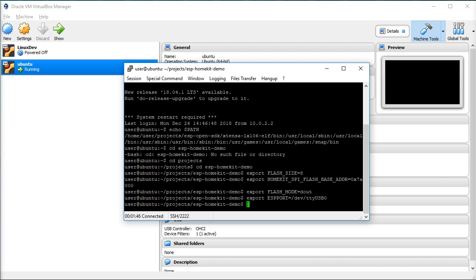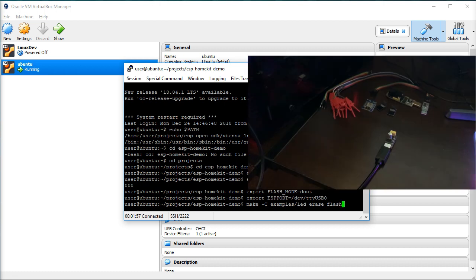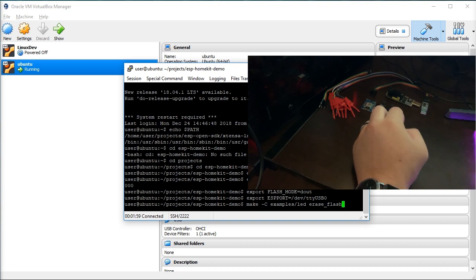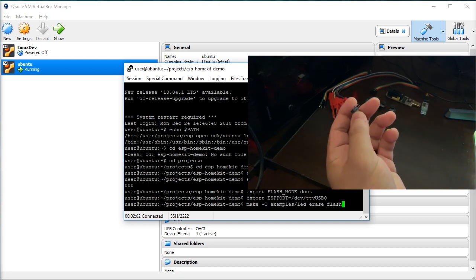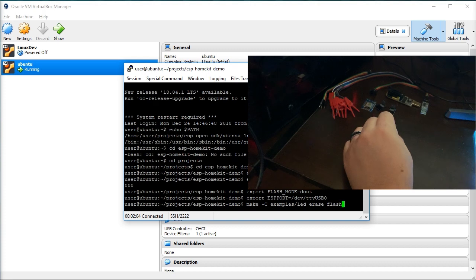So I'm in the ESP-HOMEKIT-DEMO folder, and I'm going to do, first off, let's insert the ESP into it. That's the most important part. So we're going to insert the ESP in there. One thing I noticed is that if I insert the ESP just like this, it's not going to take. So I'm going to take it out and put it back in. So now I'm going to run this command, make C examples erase flash.